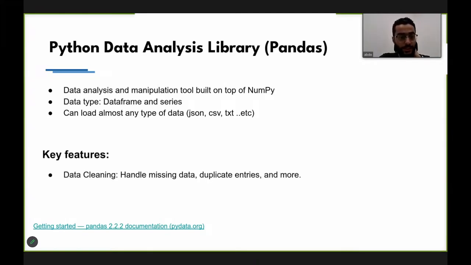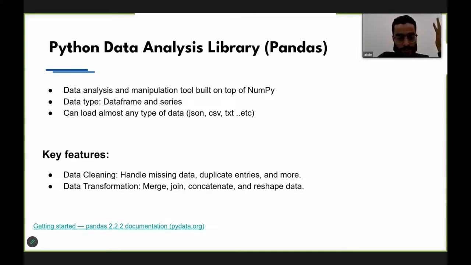So the key features: you can use it for data cleaning. You can handle missing data with it. It has some functions you can use to handle missing data and remove duplicated entries and so on. You can do data transformation with it: merge a data frame with a data frame, join them, concatenate them, and everything you can do in SQL, you can do in a Pandas data frame, which is super cool.